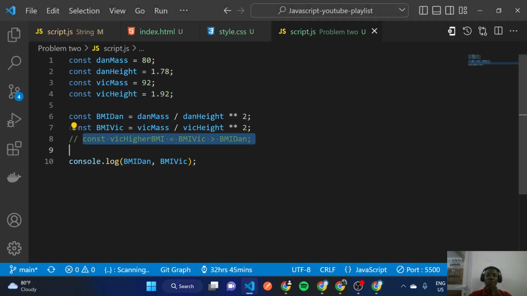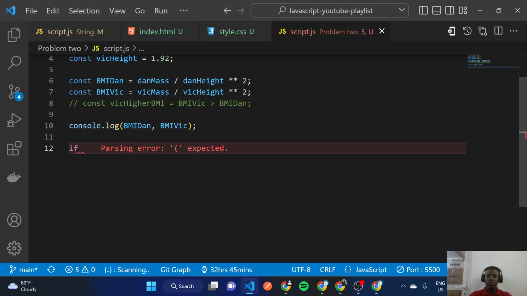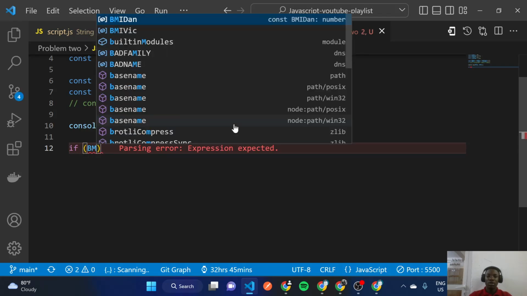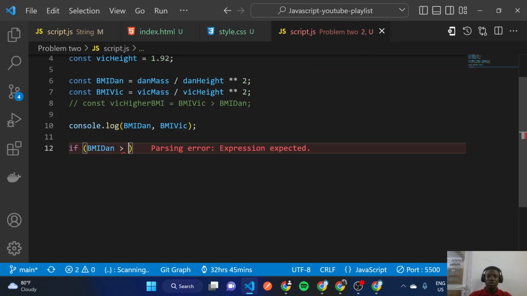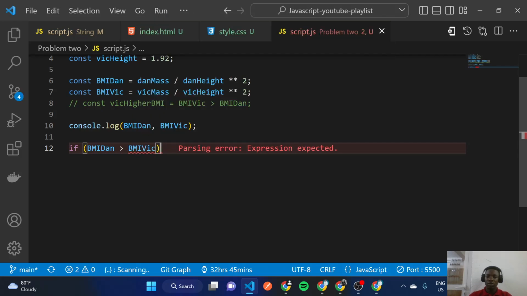Okay, so in the previous video, we spoke about template literals. If you don't understand what a template literal is about, you can check it out in that video, because it's very, very important for you to understand that before diving into this. So now we're going to do a brief check here. We can say if the BMI of Dan is greater than the BMI of Vic, right?